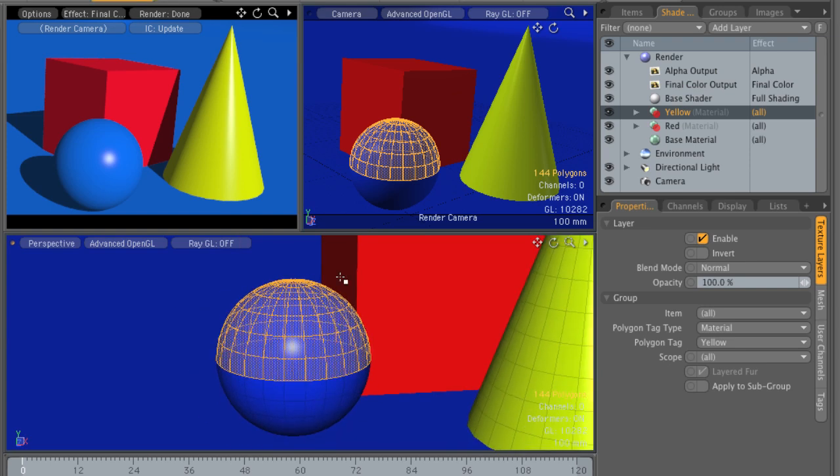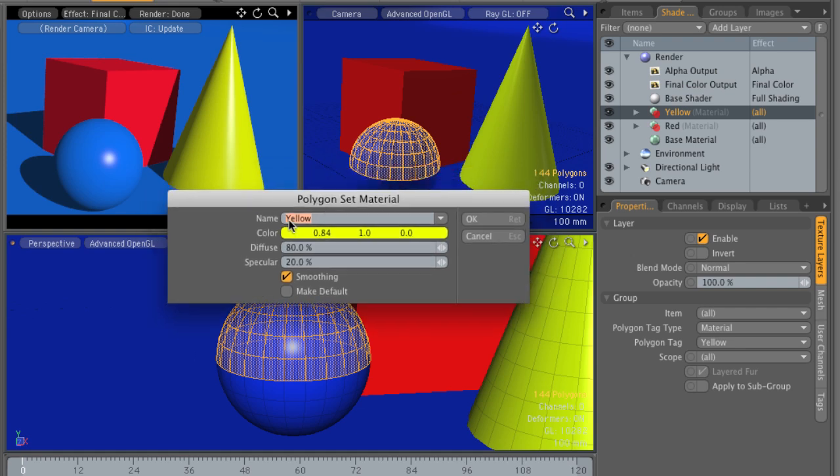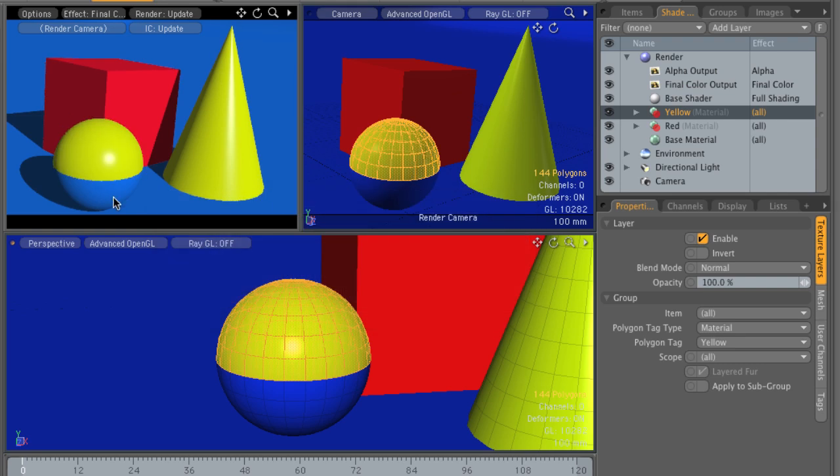Now I'm going to assign these polygons to an existing material group. Hit M again. And I want these top guys to be yellow. So if we click on this little arrow in the name category right here, it's going to give us a list of all the material groups that are currently in our shader tree. So I want to apply these polygons to the yellow group and hit OK. And now the top ones are yellow.